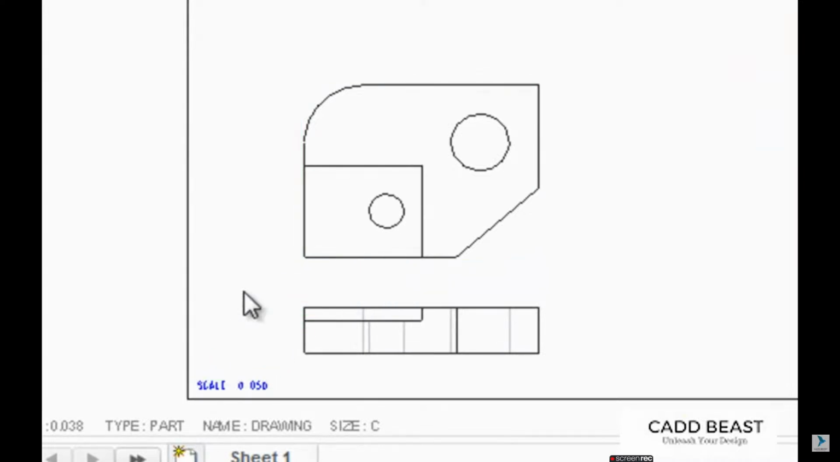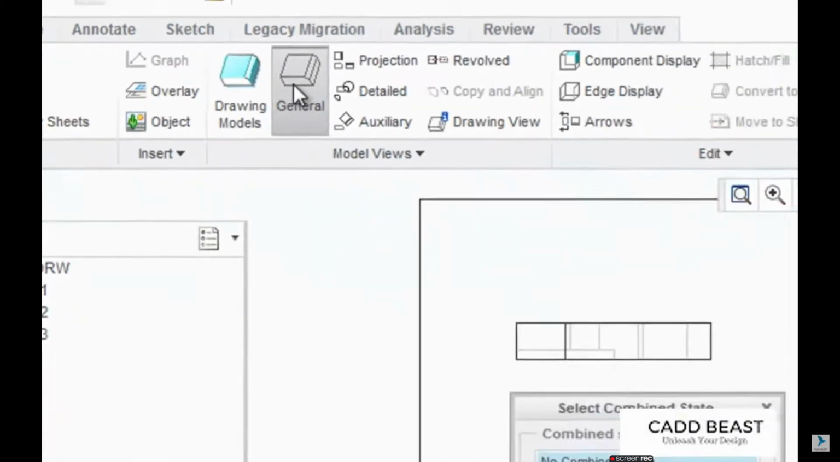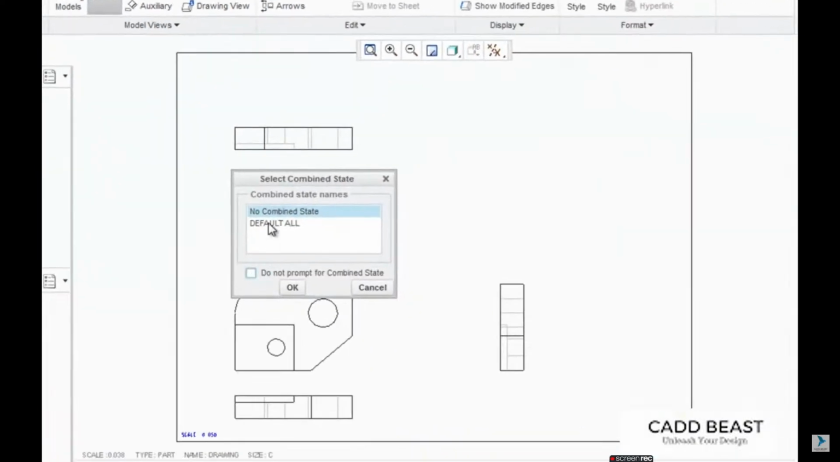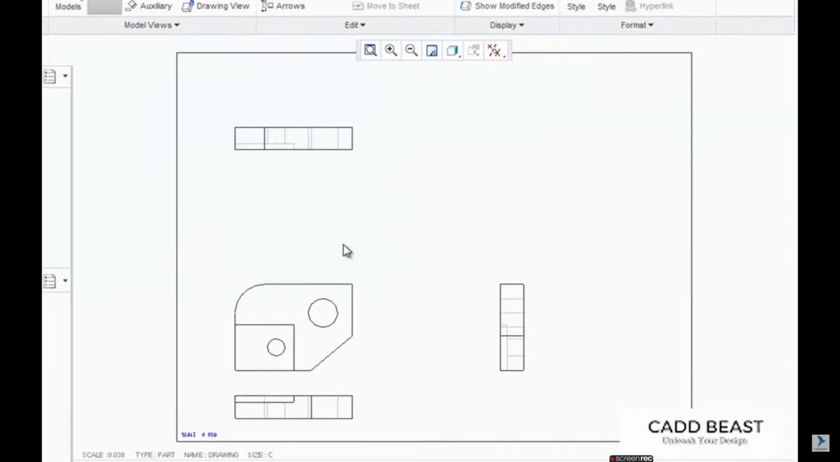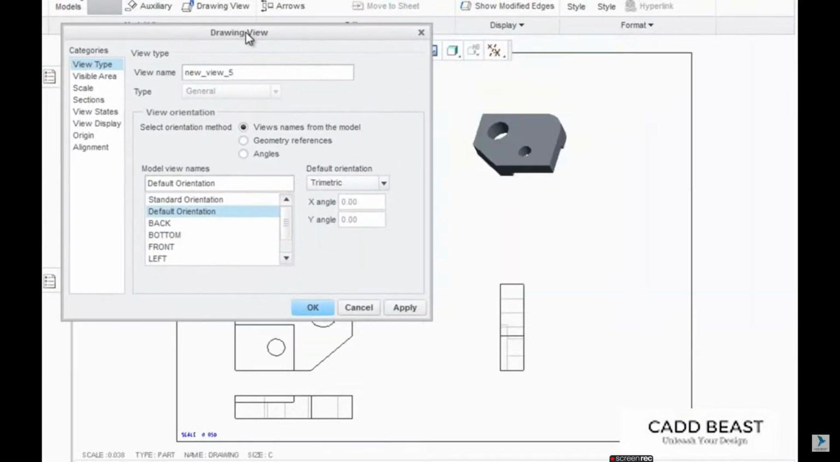Now I want to add a general view to my drawing, so I'm going to click on General, and I'm going to click Default and press OK. And now I'm going to click where I want the general view to be, so I'm going to click in this empty corner over here. Now let me just move this dialog box so you can see the general view.